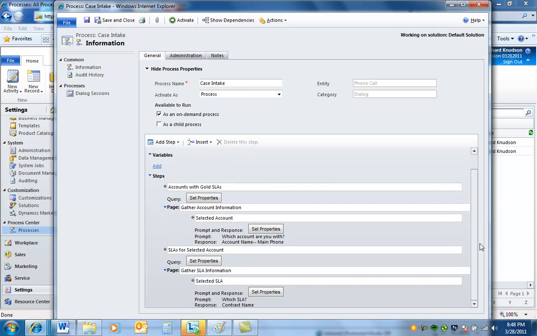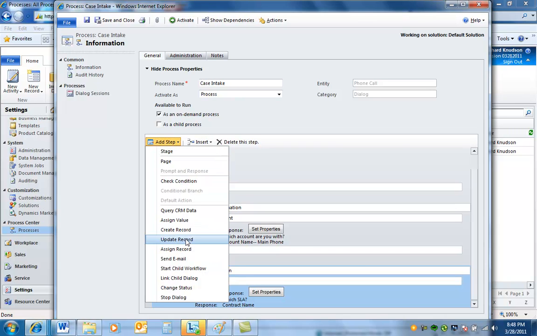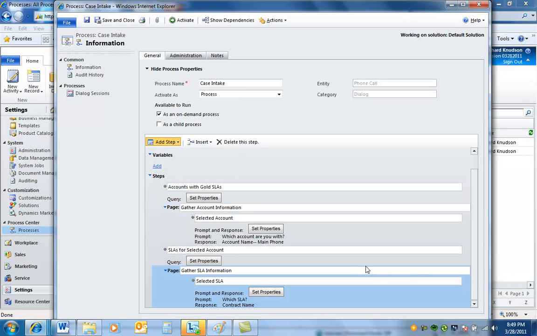Now what you can do is, once you're done gathering the information, I could add steps below here. For example, create a record, or maybe the record that I create is a case record, and I attach that case record to the selected account and associate it with that contract, gold level service agreement, and then we can happily resolve cases, and the customer gets the service level that they're entitled to.